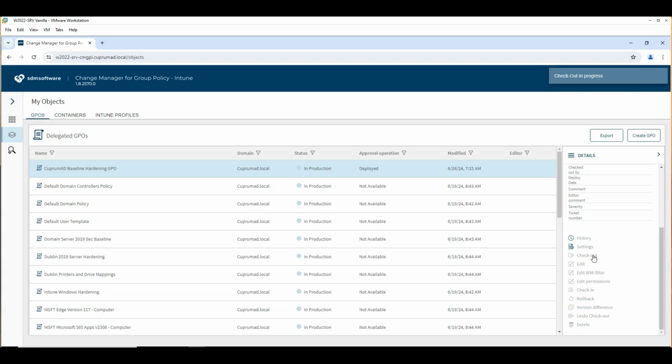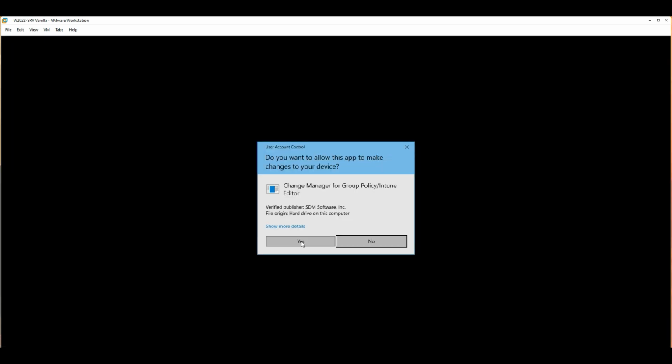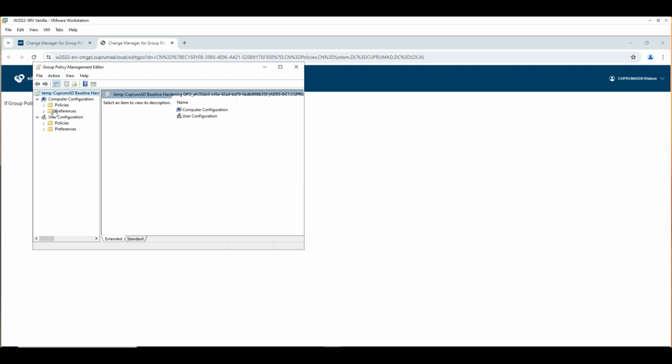To edit a GPO, simply check out the GPO. Once in a checked out state, you can edit the GPO settings, edit WMI filters, and permissions. You can also undo the checkout in case you've checked it out unwillingly. To make a change, edit the GPO. The Group Policy Management Editor now appears. And from here, you can edit the GPO as you would regularly in GPMC.